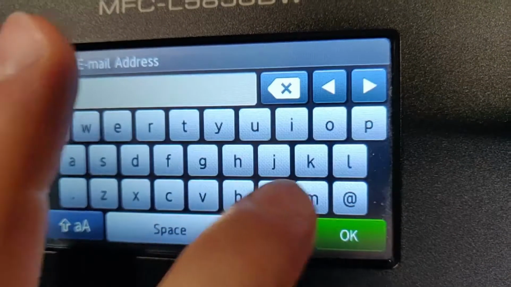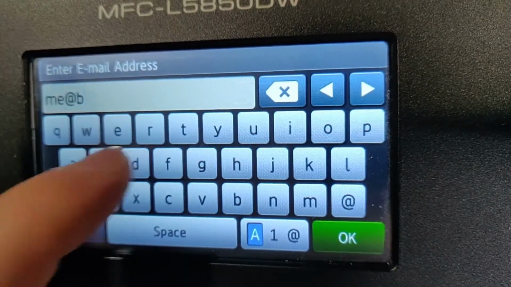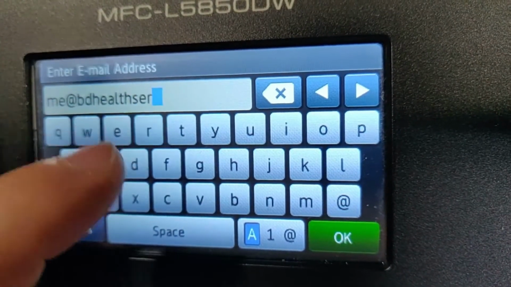This is where your scanning is going to go to. So type in your full BD Health email address. Here I'm typing an example, me@bdhealthservices.com.